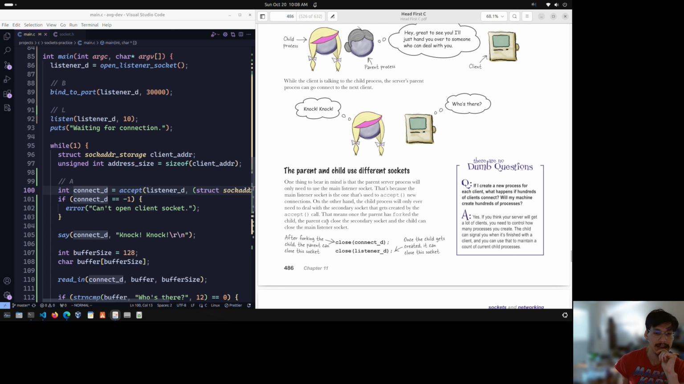That means once the parent has forked the child, the parent can close the secondary socket and the child can close the main listener socket. So once we fork, the child will just close this one, and after forking, the parent can close this one, because this one will actually be opened on the child one, and the child never needs to listen for anything. So it doesn't need to share that either, so we can just close it on that side. Okay.